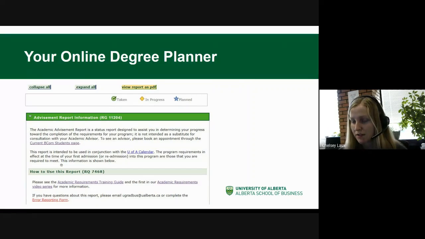The first part's got just general stuff about the report. It's designed to assist you in determining completion of progress towards your degree requirements. We still want you to come in and meet with us. We still want you to come and chat with an advisor, but this is just handy because it updates in real time as you change your registration. As long as you create a new report, you'll see everything that you've registered in and make sure that it fits your program and degree requirements.